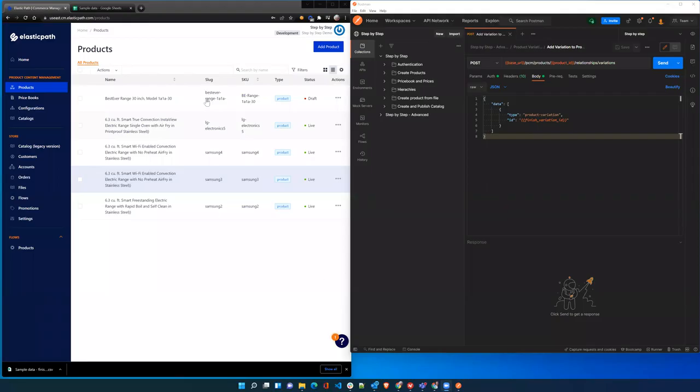Okay, so we've been through the whole gamut of creating products, authenticating, price books, hierarchies, automated file ingestion to create products automatically, and then creating and publishing catalogs. I want to start the next series of a little more advanced topics. And the first advanced topic I want to talk about is creating product variations.